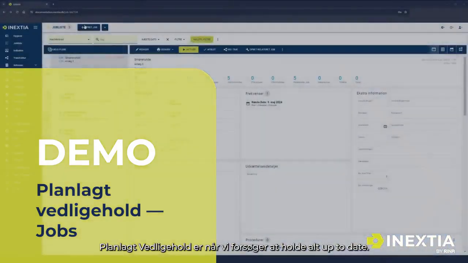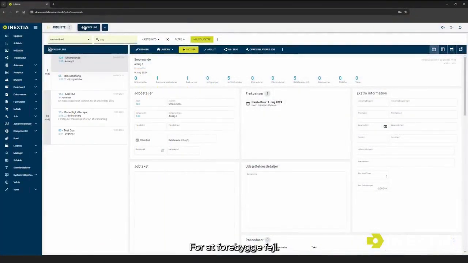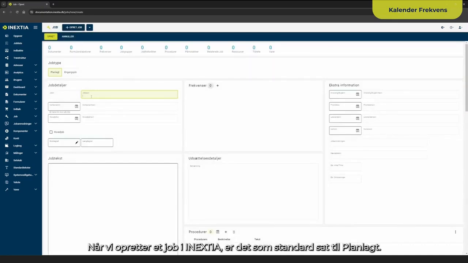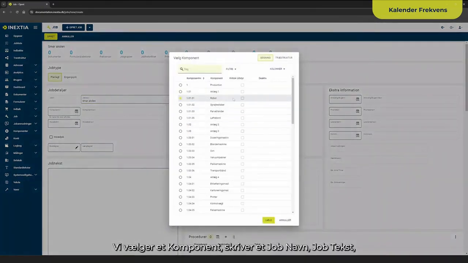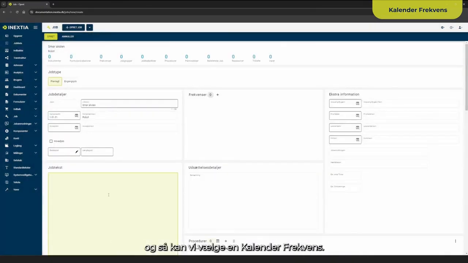Planned maintenance is when we try to keep everything up to date on a preventive basis. We do this by creating a scheduled job and selecting a calendar frequency. When we create a job in INEXTIA, it is set to scheduled by default. We select a component, enter the job name and job text, and then we can choose a calendar frequency.